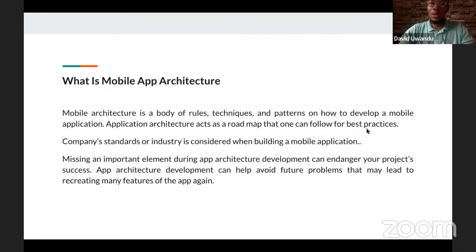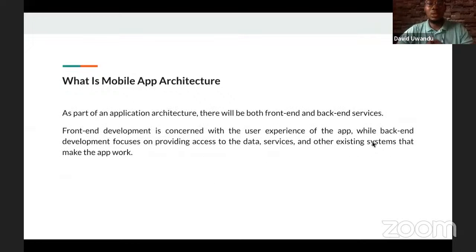So you want to lay out a roadmap or a pattern that you will follow so that in future, if you need to scale up or make changes, you won't have to start all over again, building the app from scratch. You just modify the parts you want to modify. So this architecture will set a guidance for you, as a reference for the future development or scaling up of your application.